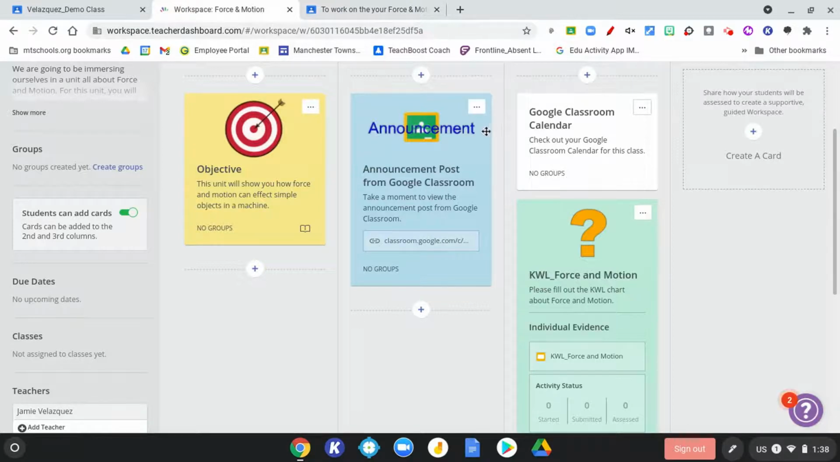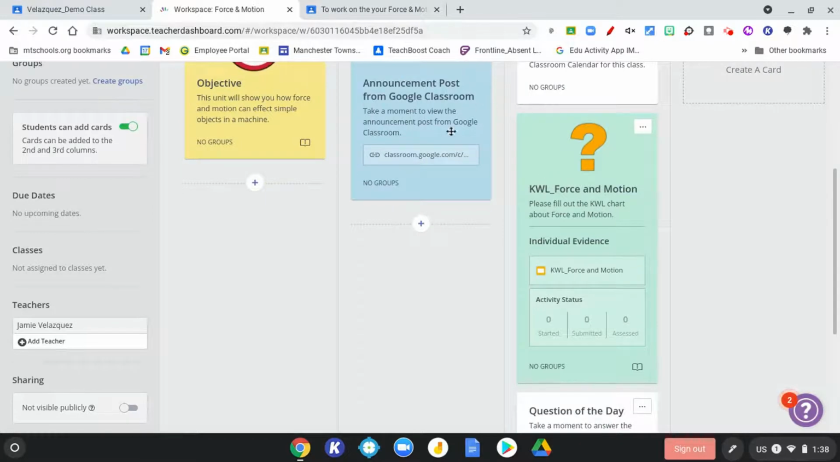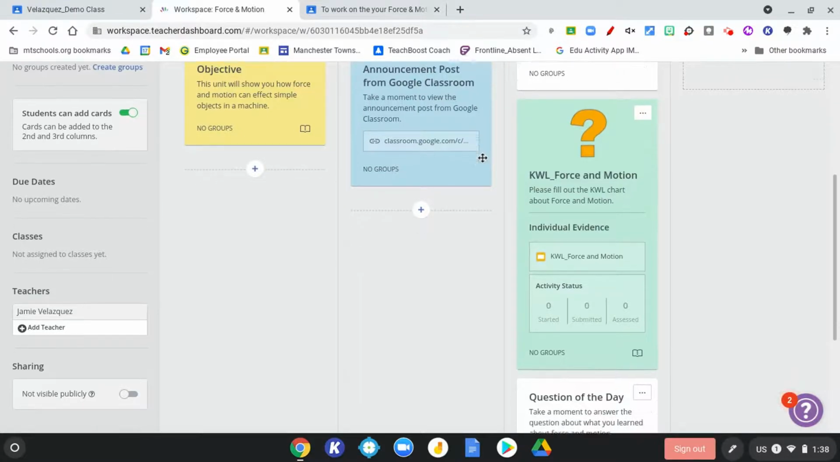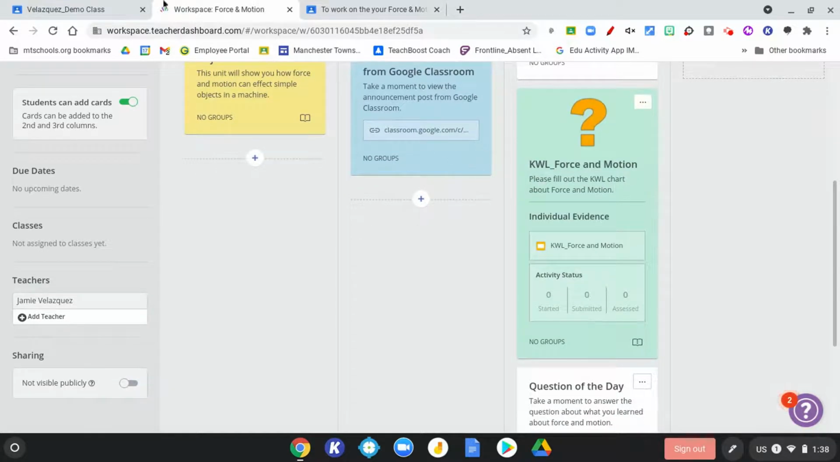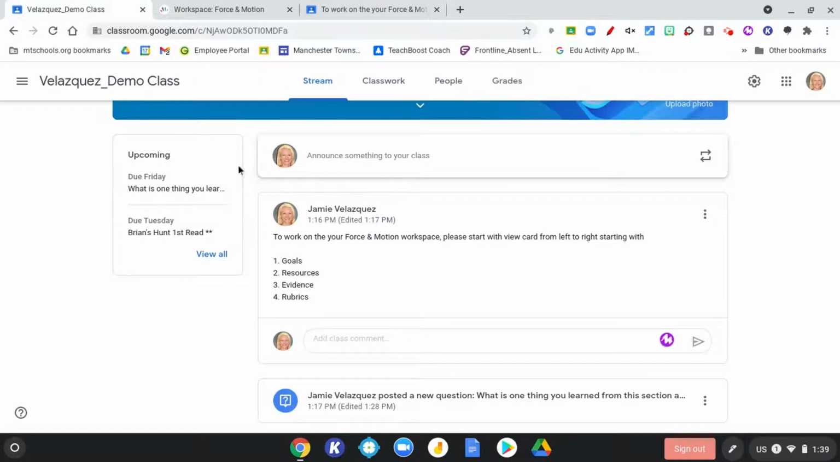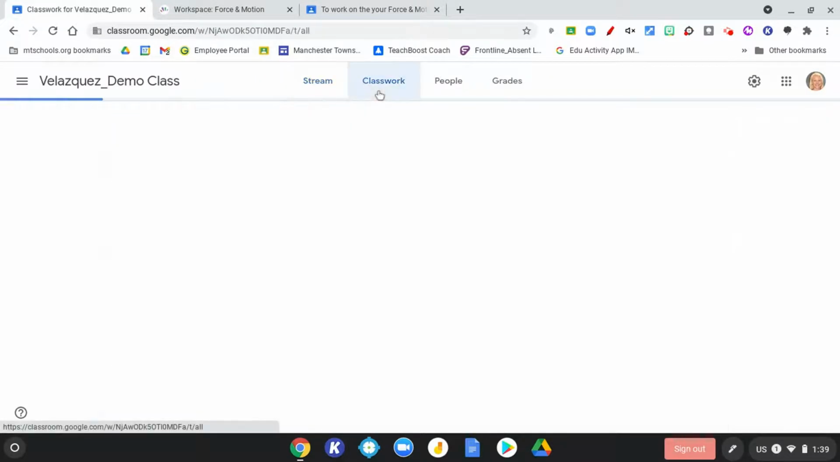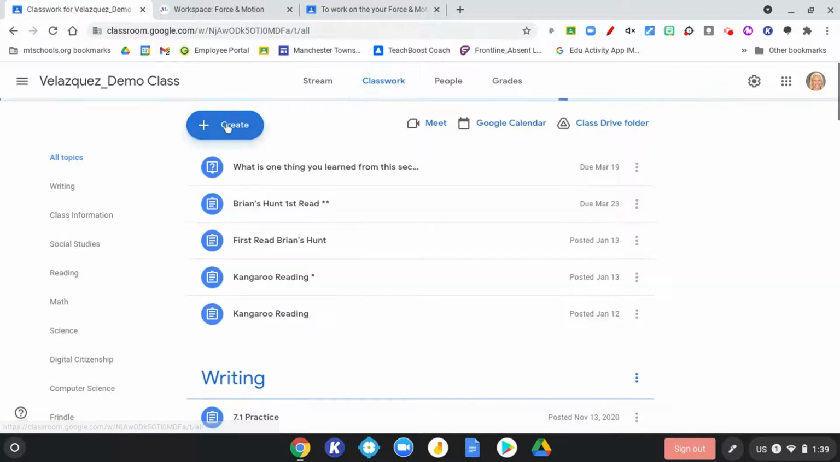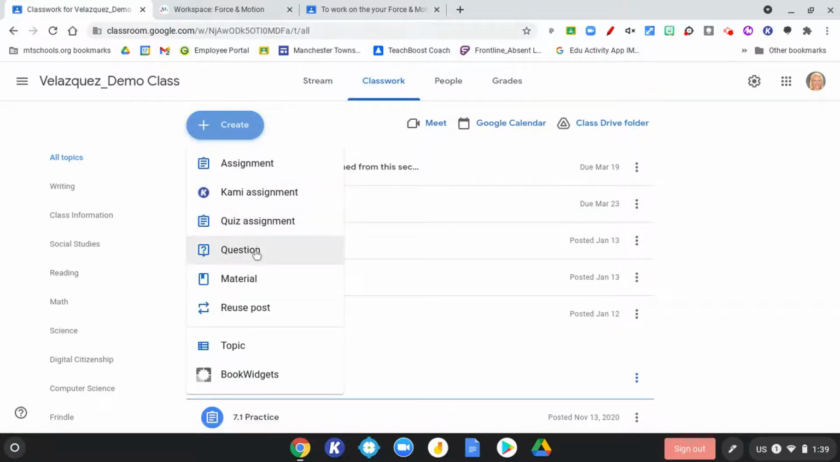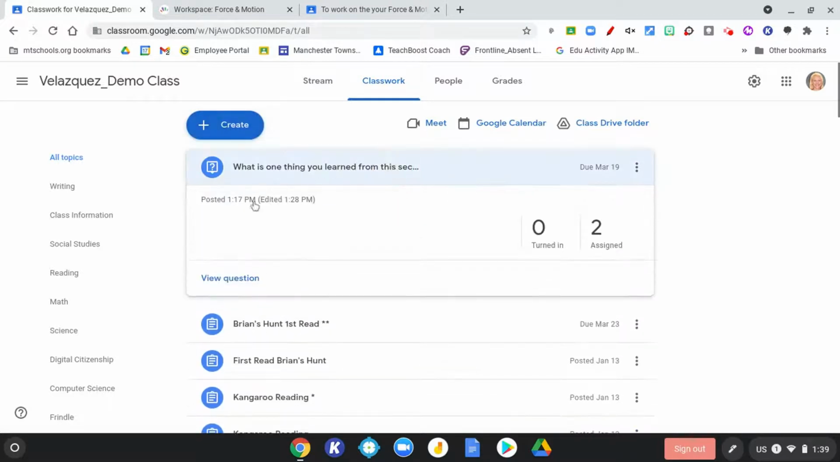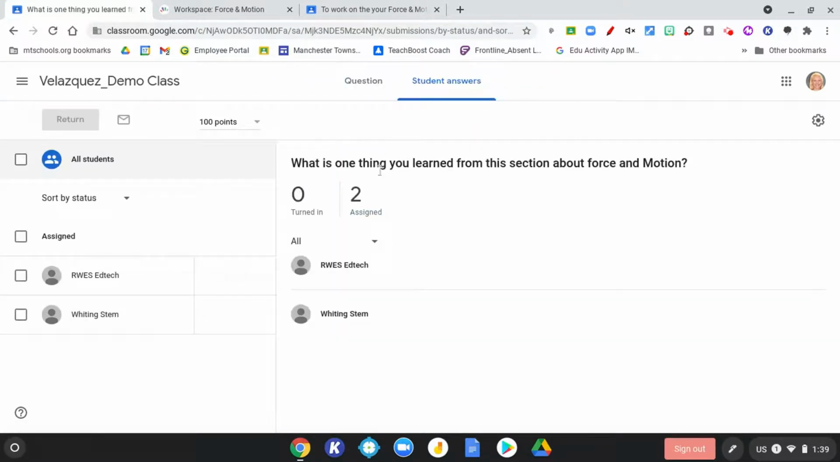Another way that you can link your Google Classroom with the workspace is maybe posting a question. It could be a question for the day. It can be the exit ticket. It can be whatever you want it to be to engage your learners. So when I go back to my Google Classroom and I go to the classwork page, I'm going to go to create, and then I'm going to create a question. Now I've already done one right here. And if I'm going to view the question, it was, what is one thing you learned from this section about force and motion?